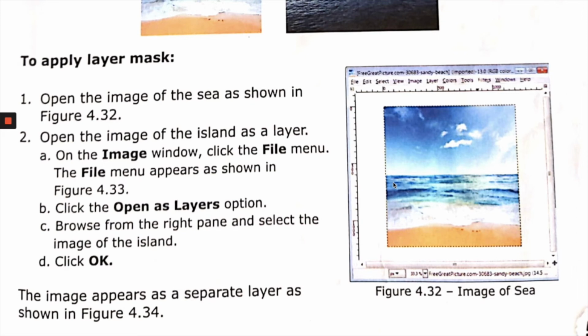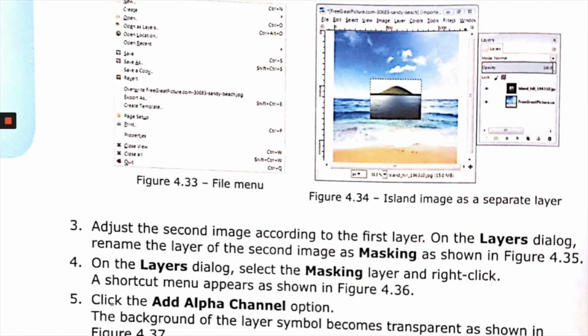Browse from the right pane and select the image of the island and click OK. The image appears as a separate layer as shown in figure 4.34, which also shows the layer dialog box. Adjust the second image according to the first layer, where you want to place your island.